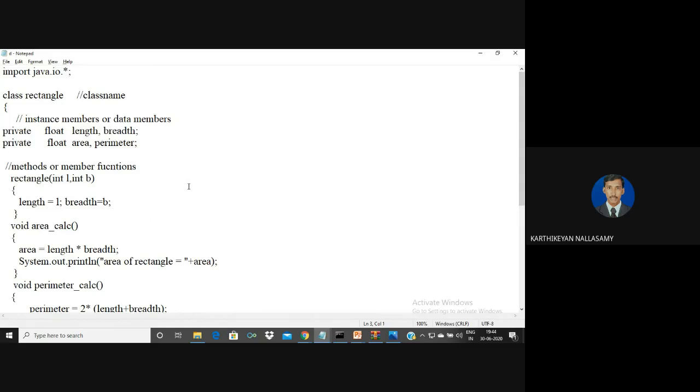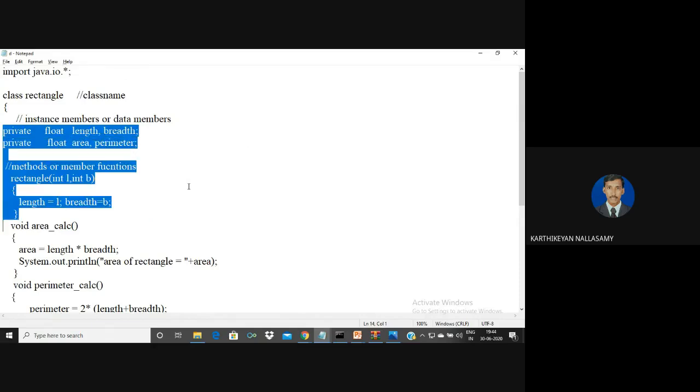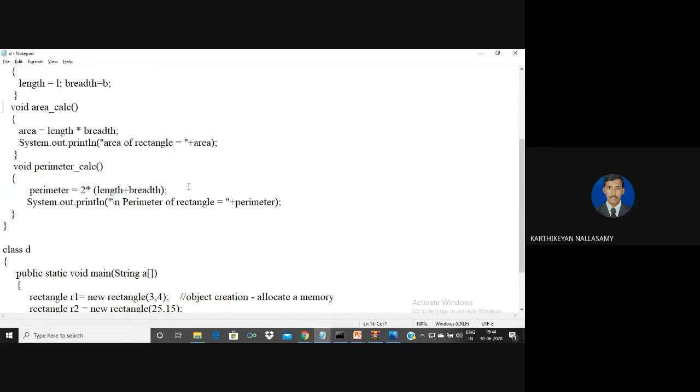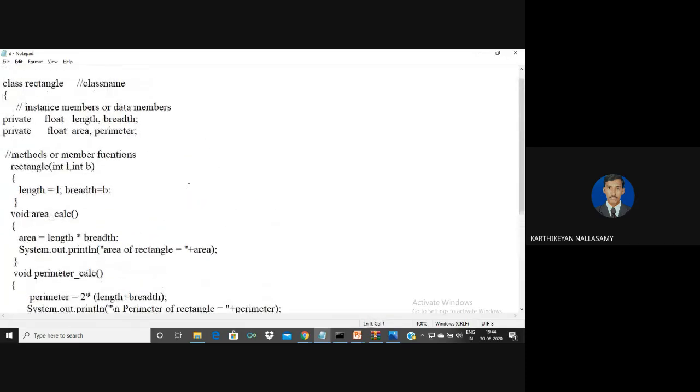Encapsulation means wrapping up the data members as well as the member functions into a single unit. See, the class definition consists of data members and member functions. These data members and member functions are grouped together within a single block. This is called encapsulation. I think you understand the concepts. I will repeat once again: it consists of data members and member functions. So this is called encapsulation.